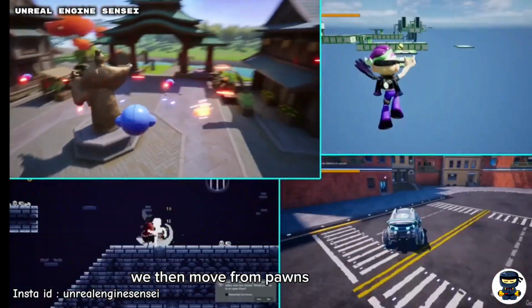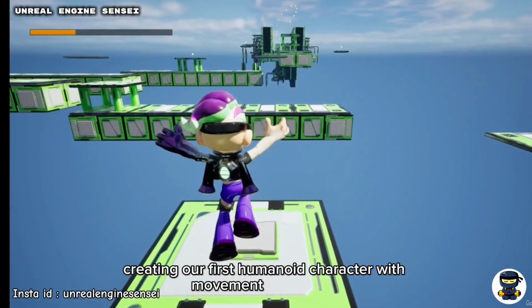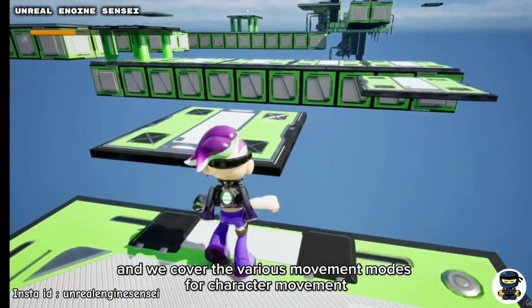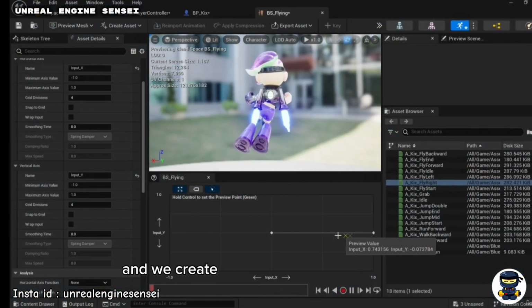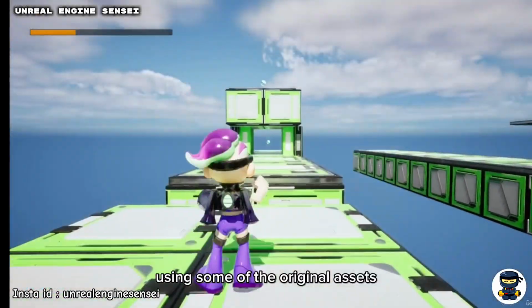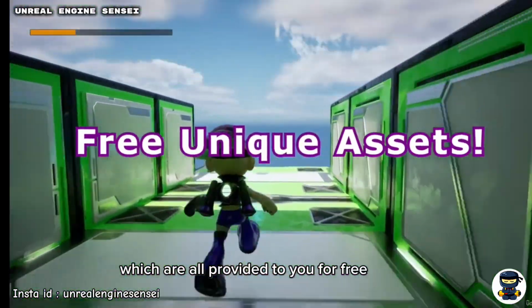We then move from pawns to characters, creating our first humanoid character with movement animations, and we cover the various movement modes for character movement, including a flying mode, and we create a functional jetpack for our character using some of the original assets created specifically for this course, which are all provided to you for free when you enroll.